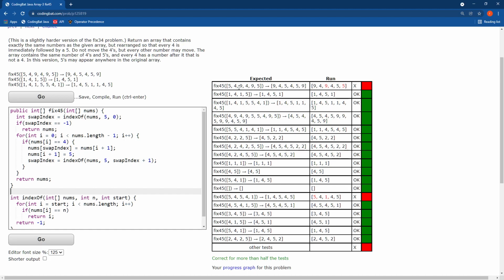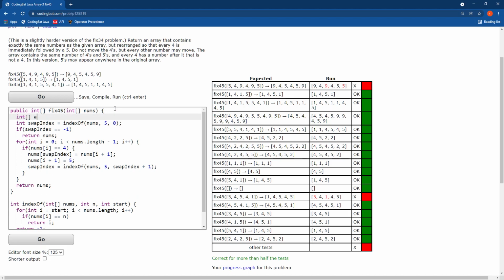So what if I make a copy of nums, and then when I'm looking for the indices of the next five, I just pass the copy, so that the five locations never change in the copy? I'm only modifying nums, I'm not modifying the copy. That way the indices never change as a result of me swapping things around. I'm going to try that. I think that'll work. I'll call it copy equals Arrays.